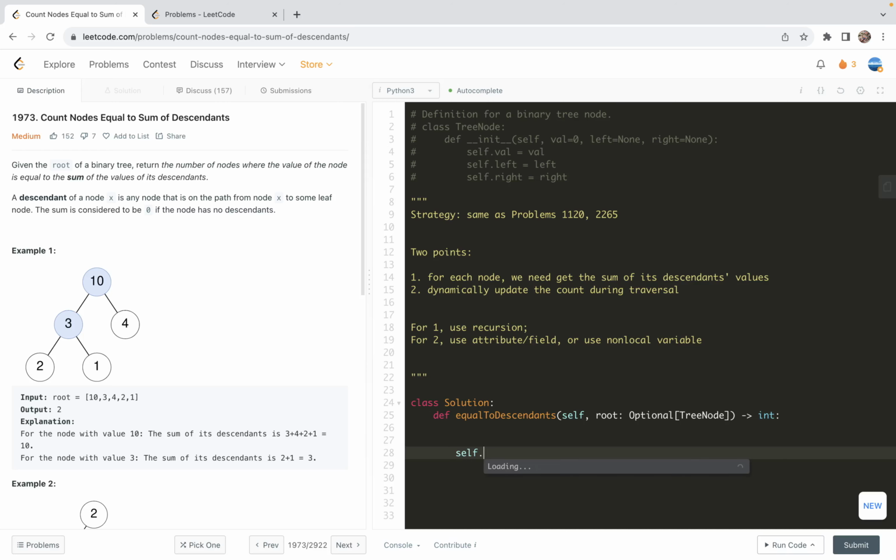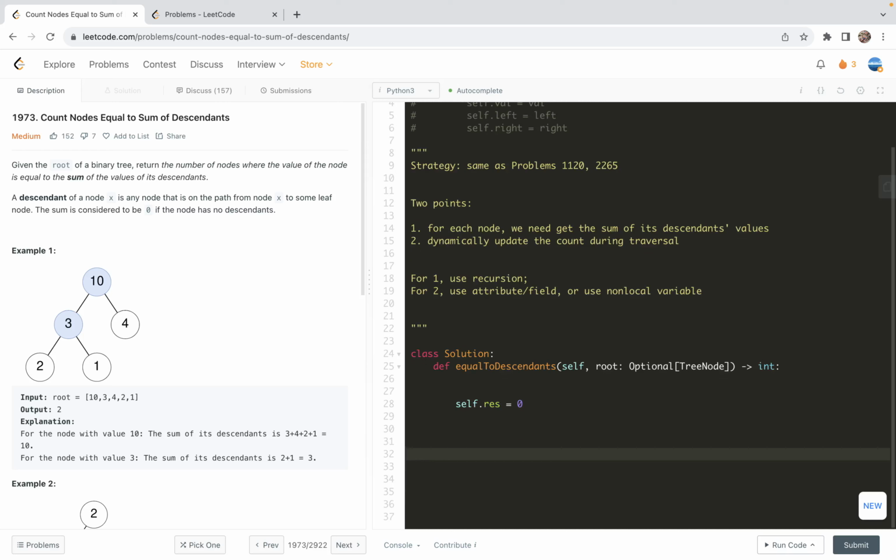I'm going to first use the field method to do the update. Next, I want to write a helper function. I just call it f. So we write a node. What we want to do is that for a node, we are going to get the sum of its descendants' values.